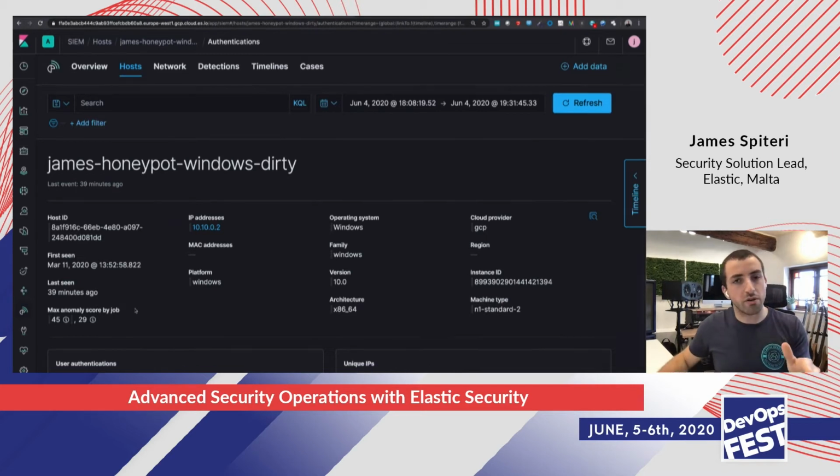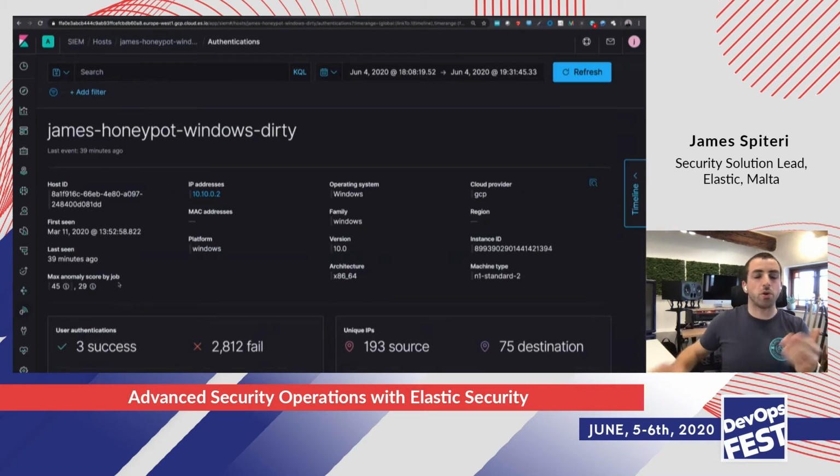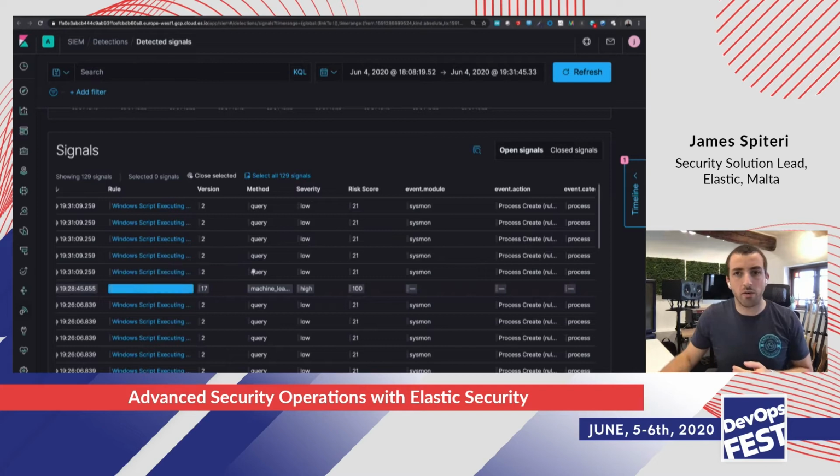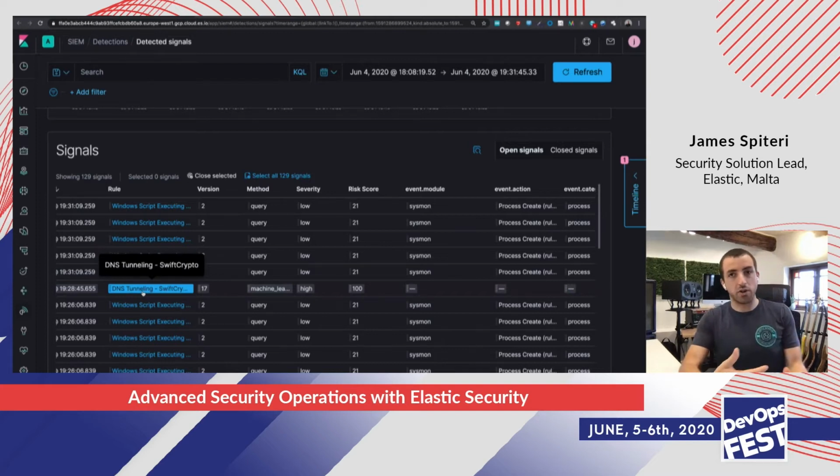You'll also notice here that there's this anomaly score. So apart from those static rules, actually, you saw in there that one of them was triggered by machine learning. If you notice, let's go back really quickly. This DNS tunneling wasn't a query-based rule, it was based on machine learning. So apart from the out-of-the-box rules, you get 23 machine learning jobs, which are very different because these are unsupervised learning. So they're looking at this data and modeling it over time.